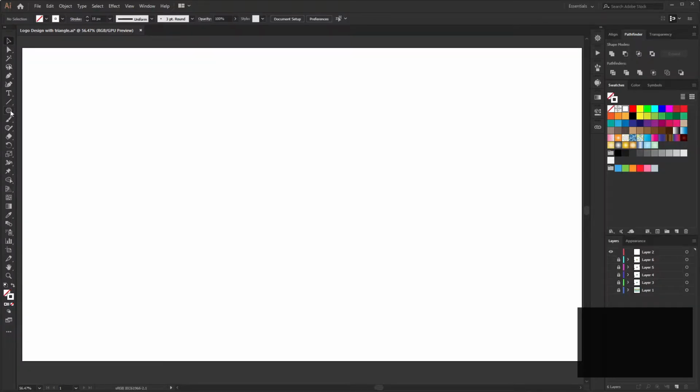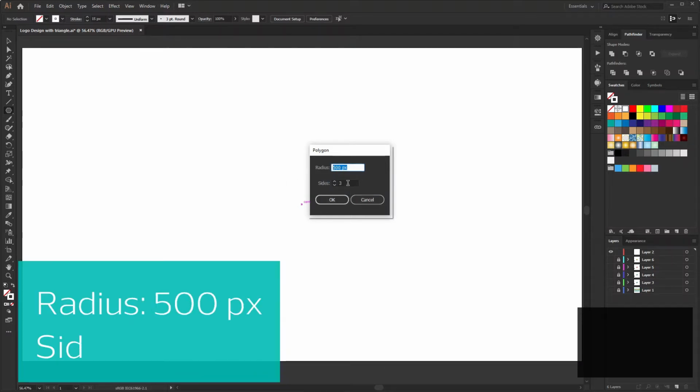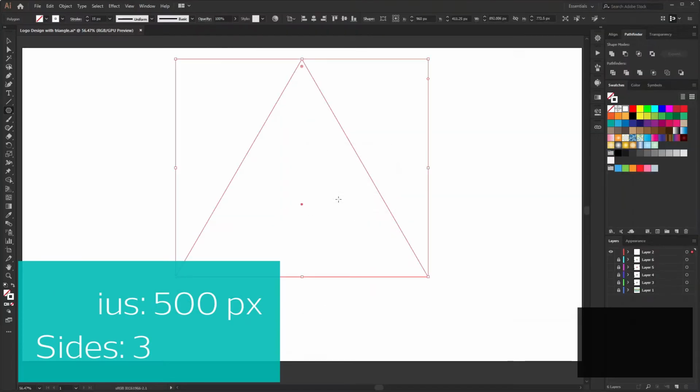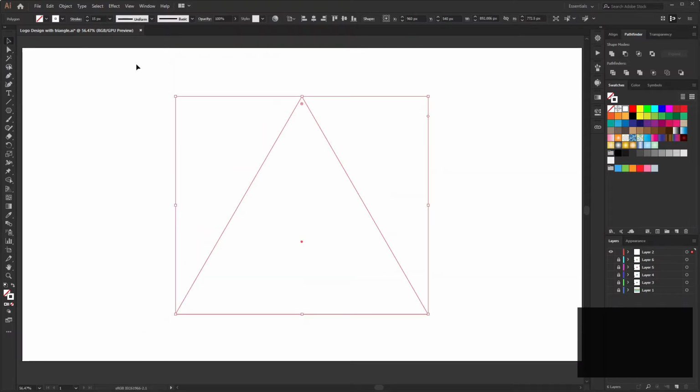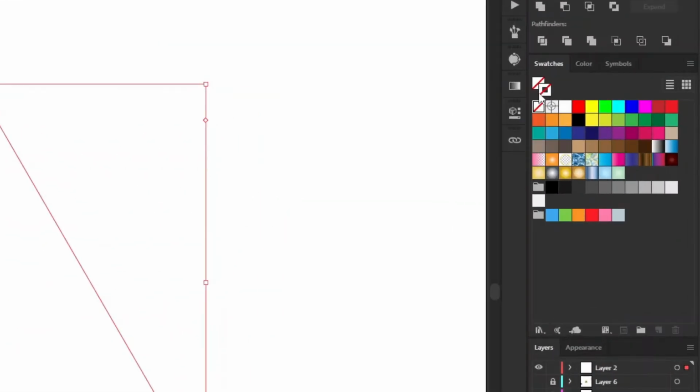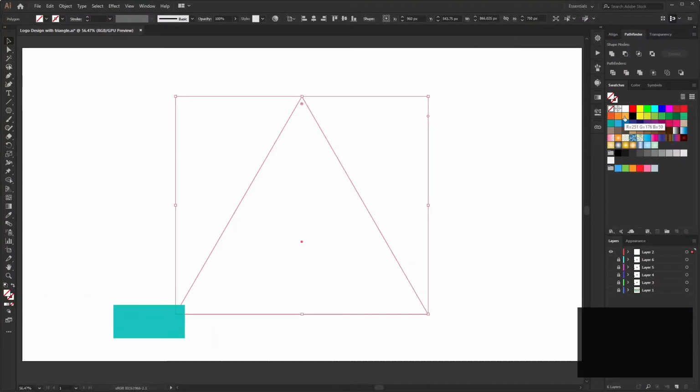Select the polygon tool from the shape tool drop-down. Left click on the artboard. The polygon pop-up window will appear. Change the radius value to 500 pixel and sides value to 3 and click OK. Center it on the artboard. Remove stroke color and fill the shape with any color you like.